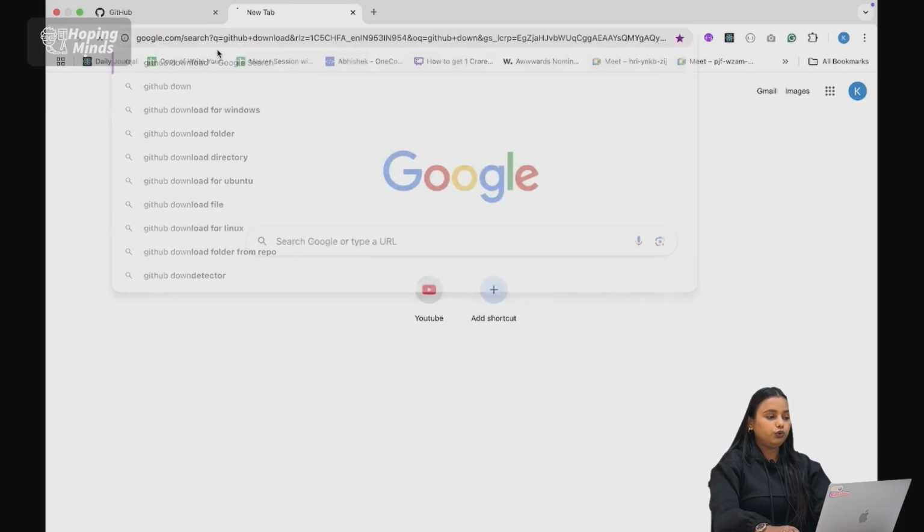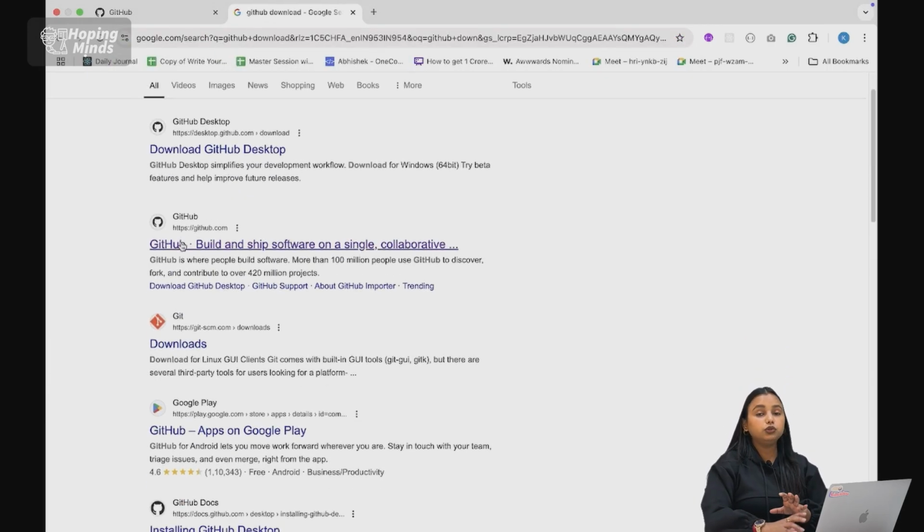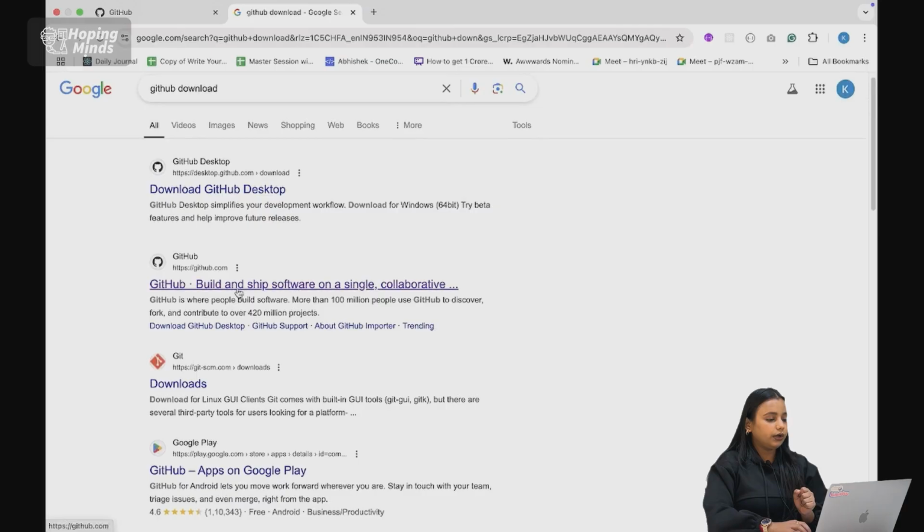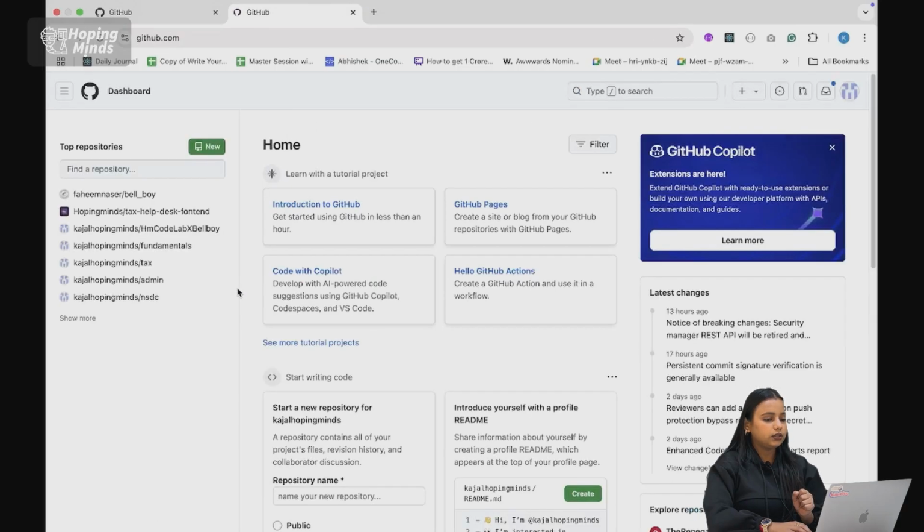You need to set up Git and GitHub. There are n number of resources available. You can go to that and you can download it. So your GitHub will look something like this. I've already logged in and I don't want to log out because anyways I will have to log in again. So you will see something like that when you log in.